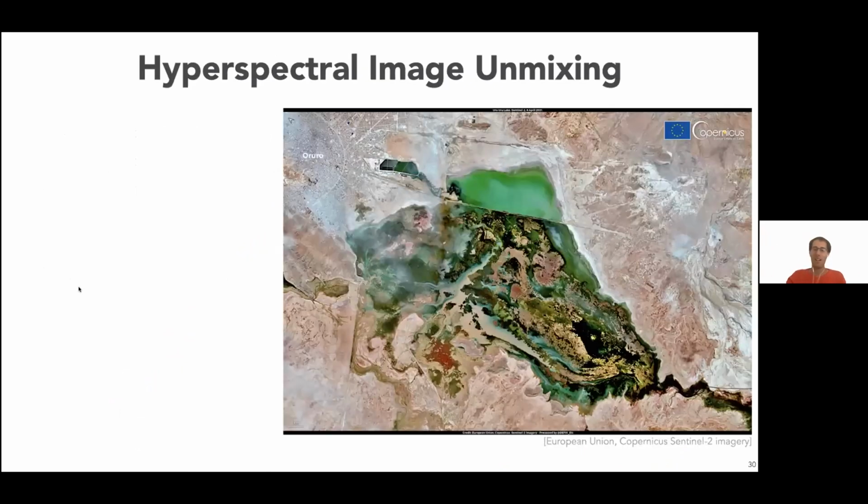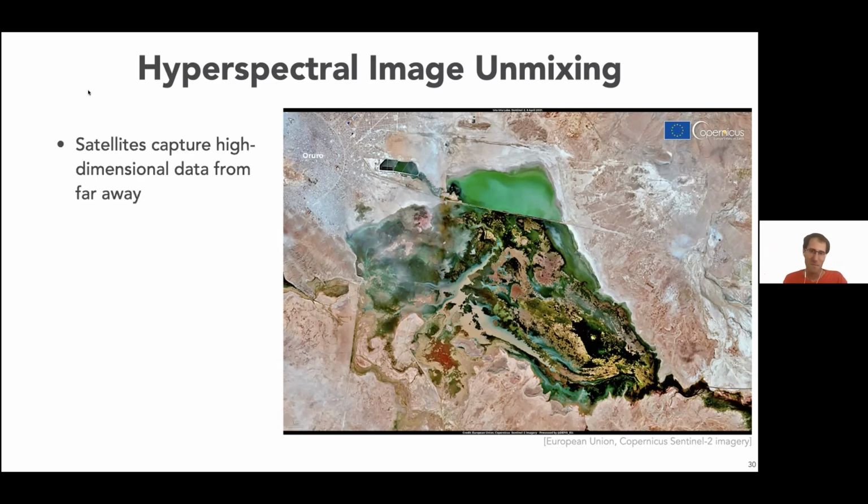Actually, I'm not going to argue this. I'm going to let the hyperspectral imaging community argue this. So in the hyperspectral imaging community, they have this following problem statement that they look at a lot. So satellites capture high-dimensional data from far away. It's high-dimensional because they may be looking at various spectra of light, not just the kind of red, green, and blue. So they're capturing this high-dimensional data across various spectrum of light.